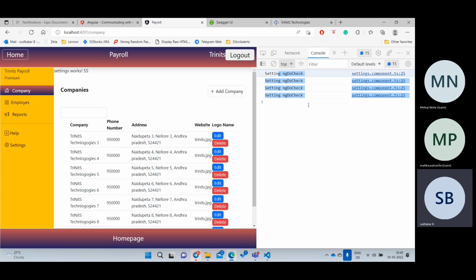See, is ngDoCheck getting called or not? Whenever you are clicking something here, this is not related to that component. If you are doing anything on the screen, automatically it will go and check: hey, is anything changing in my component or not? It will keep on checking. So sometimes if you want to write any code which has to be executed whenever you are clicking something or doing something, you can write that code inside which method? ngDoCheck. So how many times will it be executed? More number of times.